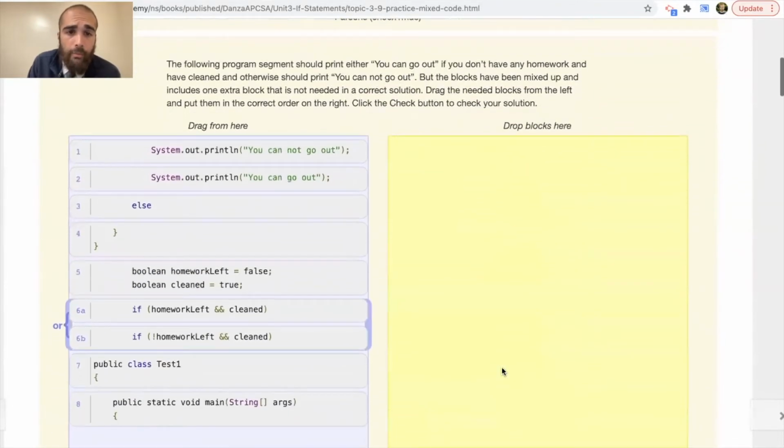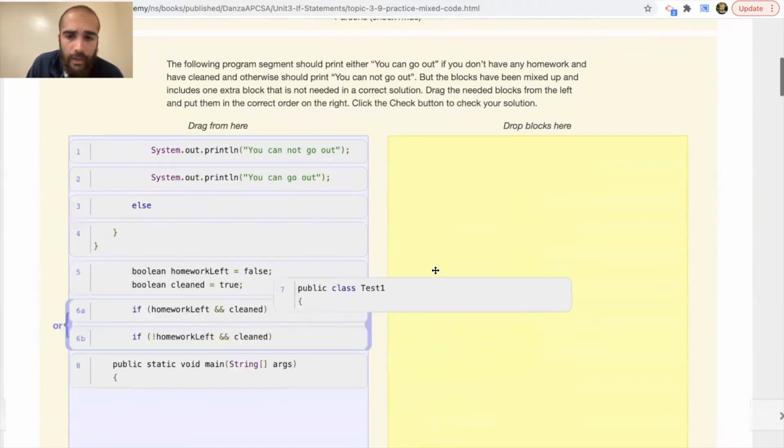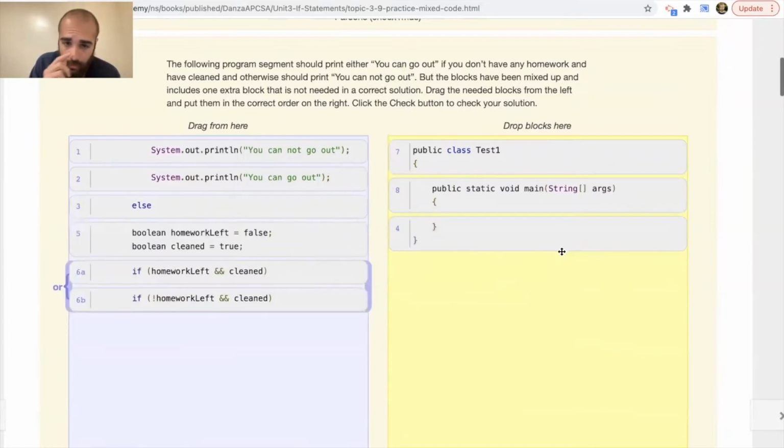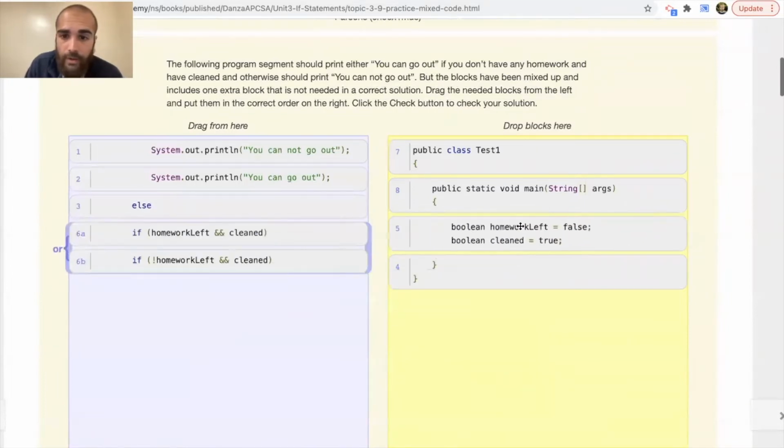Okay. The following program should print either you can go out if you don't have any homework and have cleaned, and otherwise should print you cannot go out. All right, let's take a look at this. We're going to go ahead and throw our class in here, our main method, and I'm going to close them. All right, so first we want to assign the values. We have a Boolean value. Homework left is false. And I've cleaned my room is true.